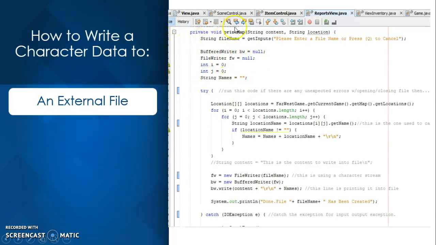In this case, we are creating buffered writer, BW, and file writer. Buffered writer will be the one that will contain the memory of the content that we will be writing onto our file. This is the line that will be actually printing the information into our file.